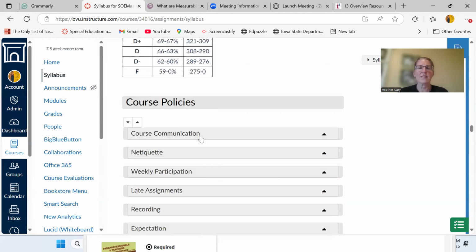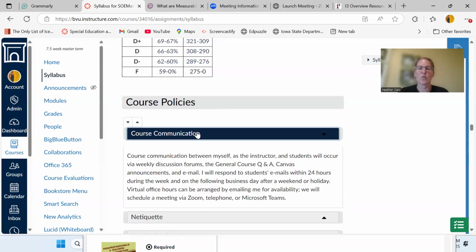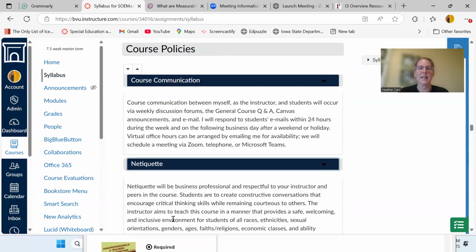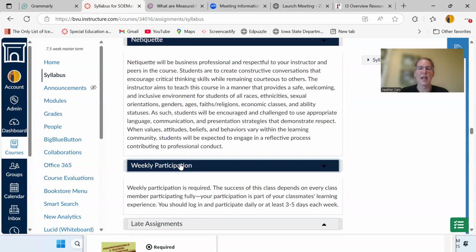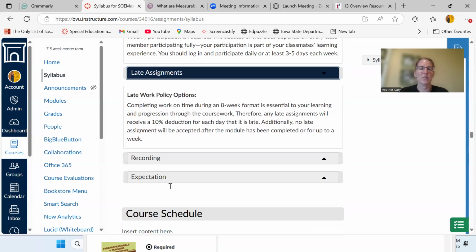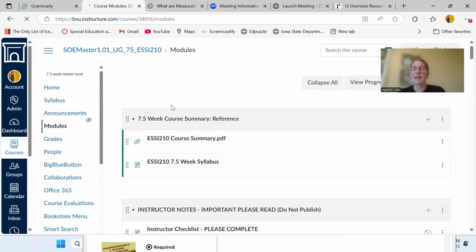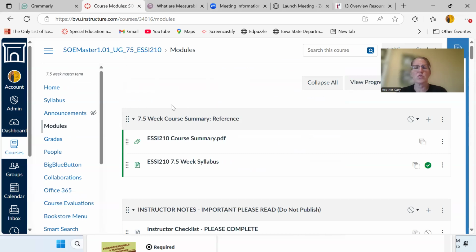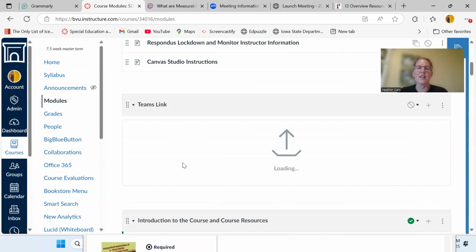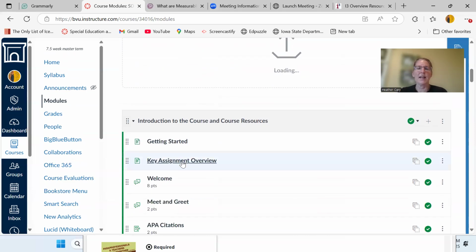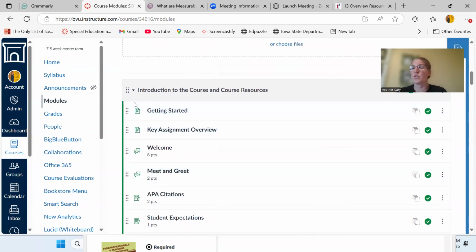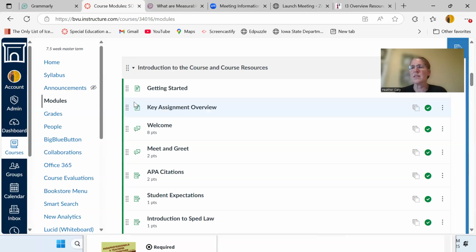So grading scales, if you click on these, like for course communication, the netiquette, those are all drop downs, and you can click those. So the big part here is on the modules. There's some things that I include here that are different from other instructors. So the first thing here is that I have an introduction to the course and course resources. And I do this so that it answers students' questions prior to the start of the term.